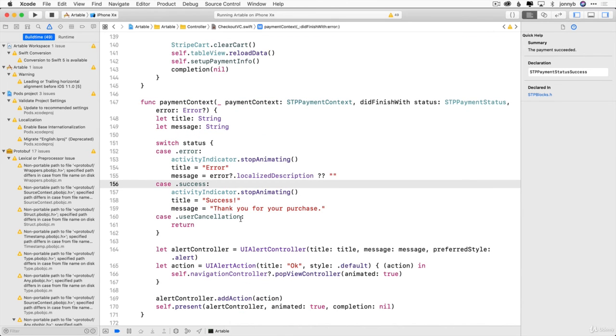Let's continue on to the next lesson and write our cloud function that actually makes the Stripe charge. I will see you there.